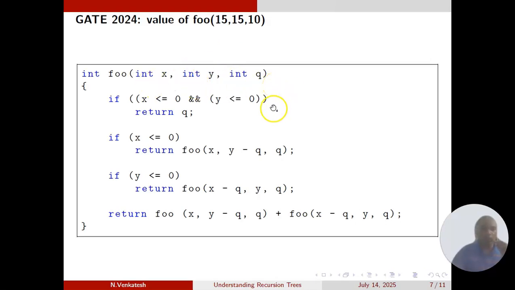When both x and y are less than or equal to 0, the function returns q. Otherwise there are recursive calls. If only x is less than or equal to 0, it has a single function call. Similarly, if y is less than or equal to 0, it has a single function call. Otherwise it has 2 function calls. So in those function calls, either x is decremented by q or y is decremented by q.